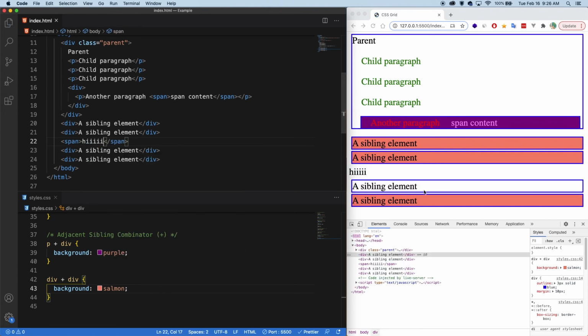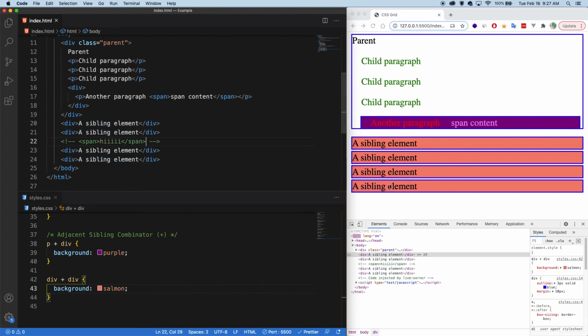let's save it. And now you can see that this sibling, the second from the bottom one, this one, doesn't have the pink salmon color being applied to it. And that's because this div here is asking, do I have a div sibling right before it? And the answer is no, and therefore it doesn't get the styling applied. So let's comment that out and save. And now you can see these are all back to pink.